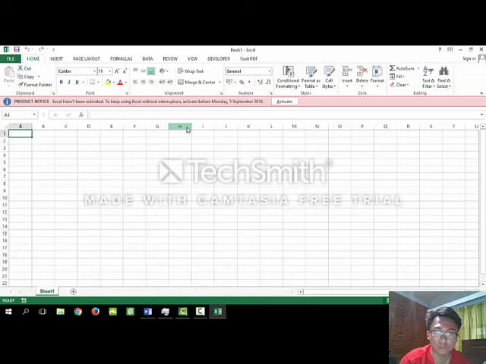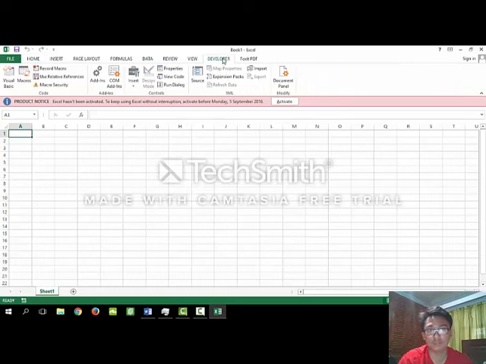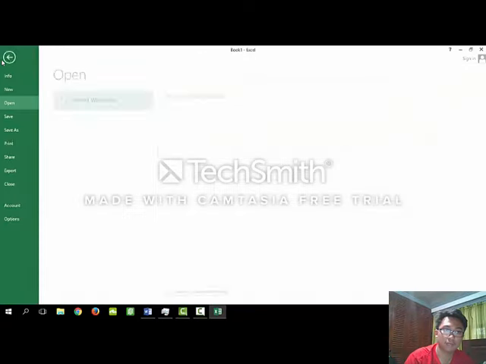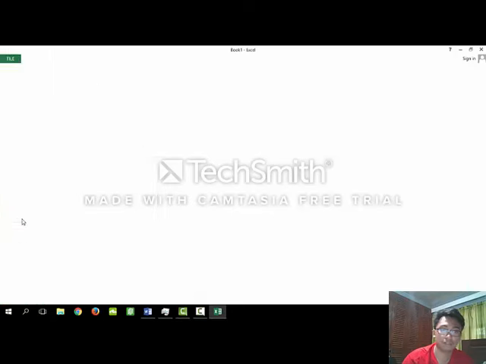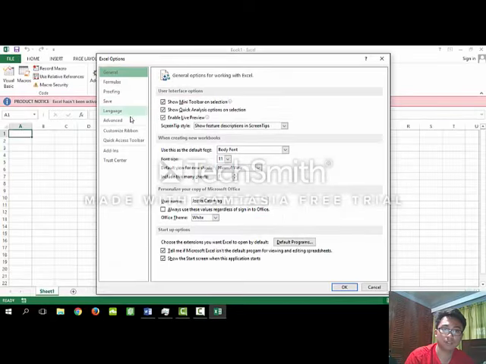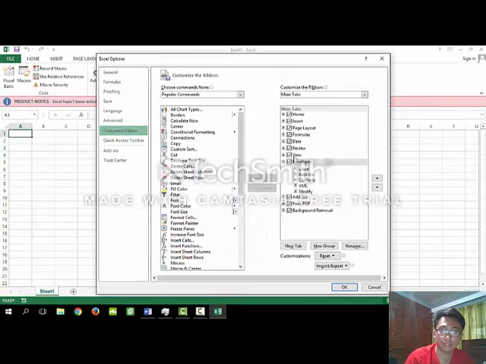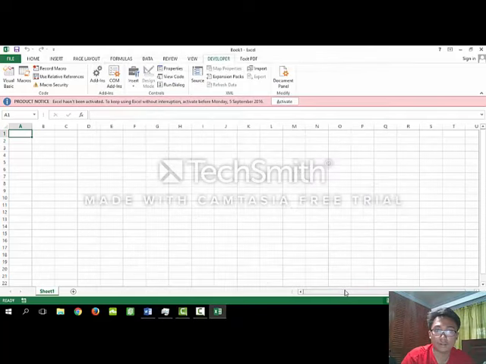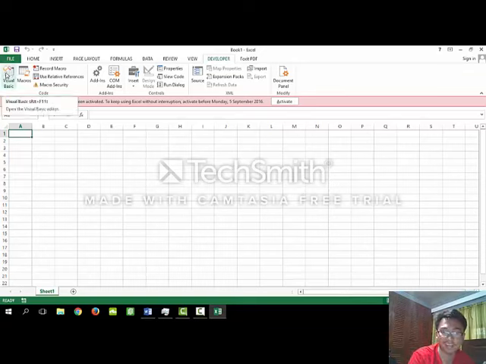Now, to go to the Visual Basic for Applications, click the Developer tab. Sometimes the Developer tab doesn't show up, so to get it, click File, click Options, Customize Ribbon, and on the right side there will be the Developer tab. Check the box and click OK. After the Developer tab, go to Visual Basic or simply press Alt F11.